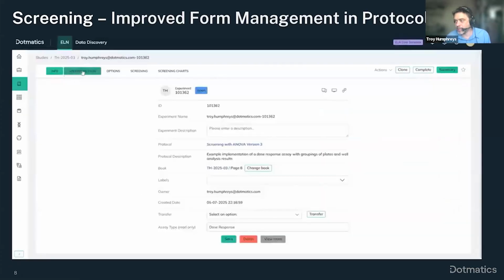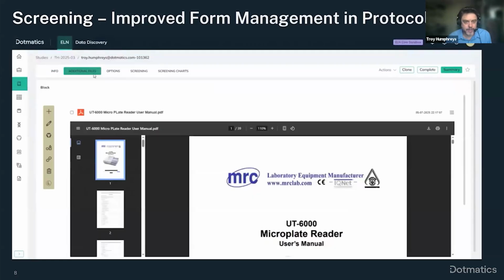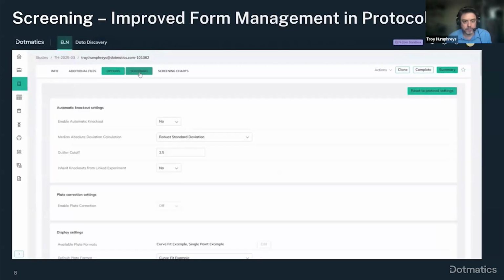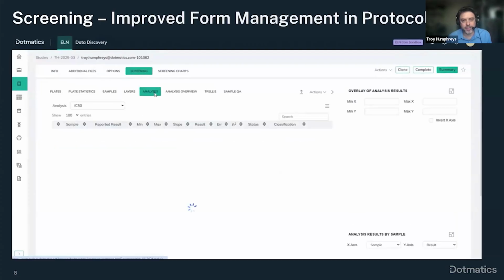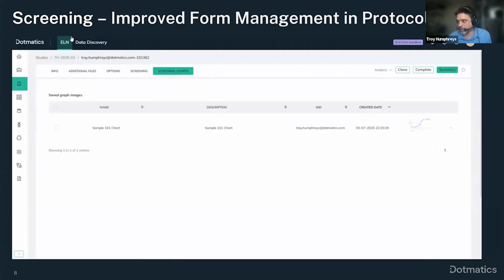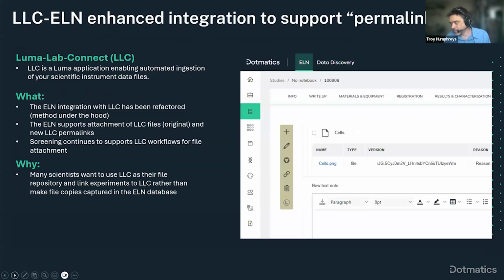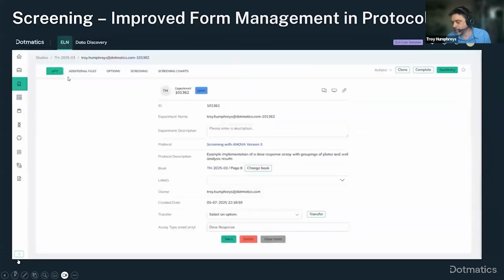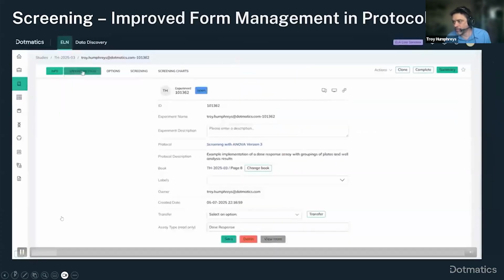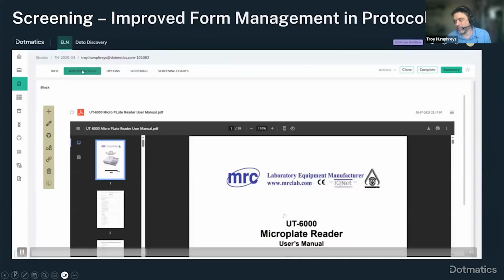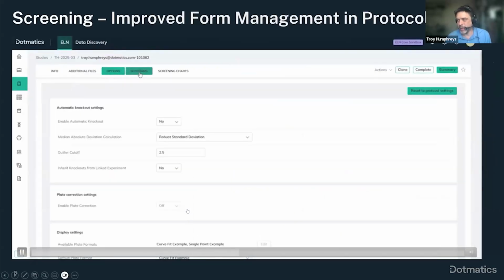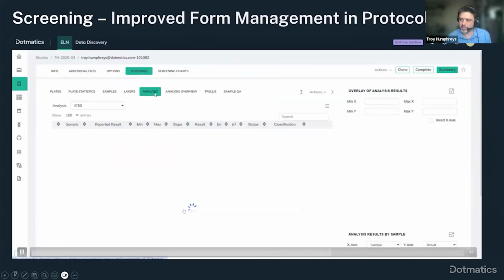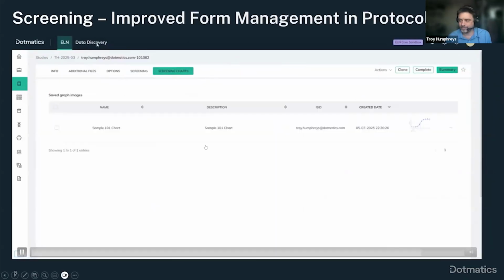We'll play. I'm in a screening experiment. And you can see that I've made additional files and options come before the screening and charts tab. I'll just play that again for good measure here. Sorry, wrong video. There we go. So I've added my plate reader manual as my first tab. Now my options, analysis tab before the charts tab.